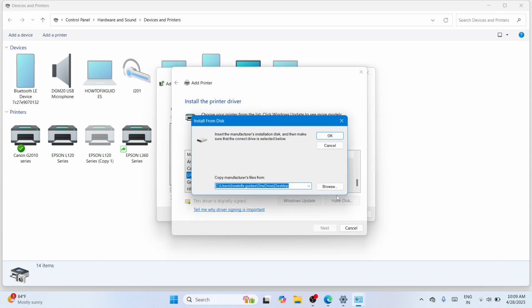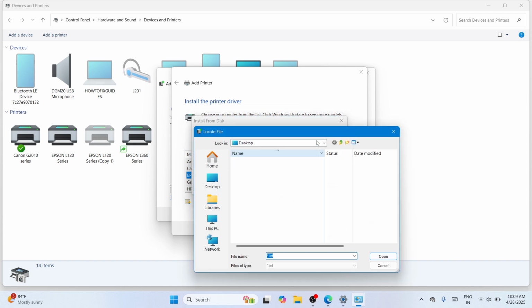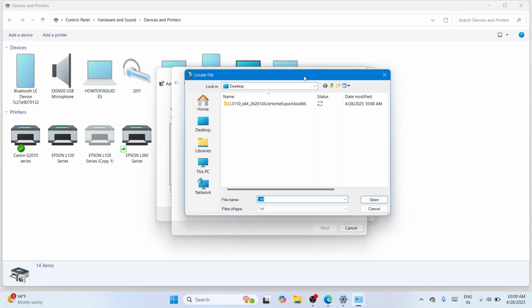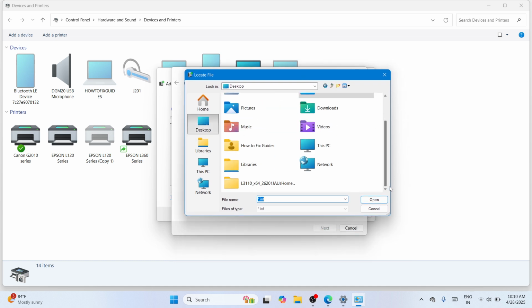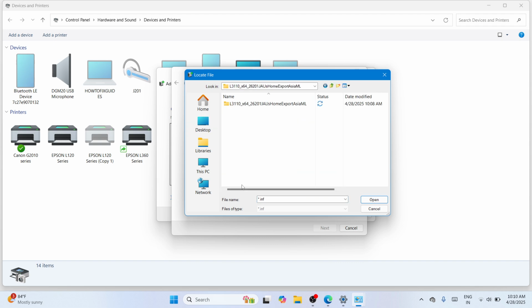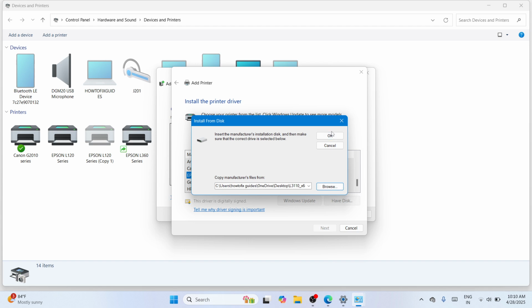And go with Have Disk. From here, you need to click on Browse. And since our extracted file is located at the desktop, then navigate to the desktop. Please click on it. And from here, please scroll down and proceed to this one. Double tap it. Double tap once again. Double tap. Okay, and it will show you the driver. All you need to do is select this, go with Open, and click on OK.